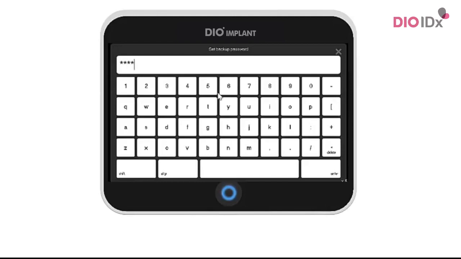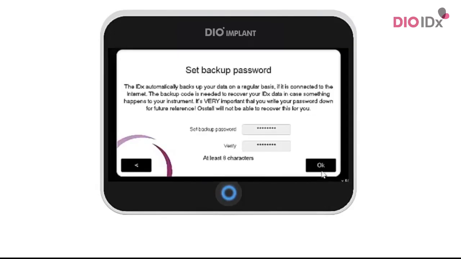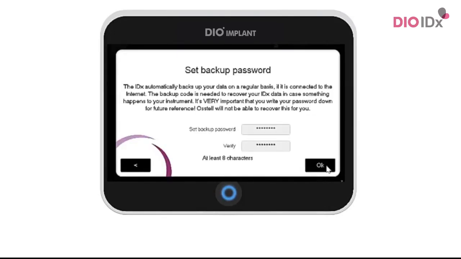The IDX automatically backs up your data on a regular basis if it is connected to the internet. The backup code is needed to recover your IDX data in case something happens to your instrument. It's very important that you write your password down for future reference. Osstel will not be able to recover this for you.